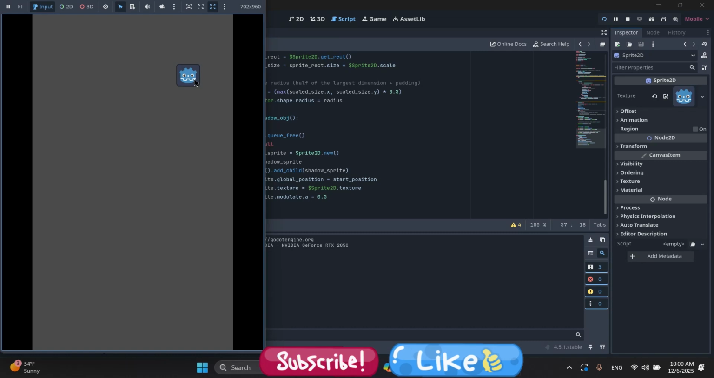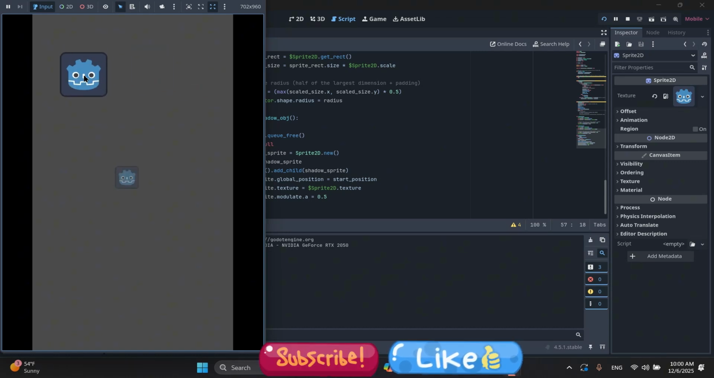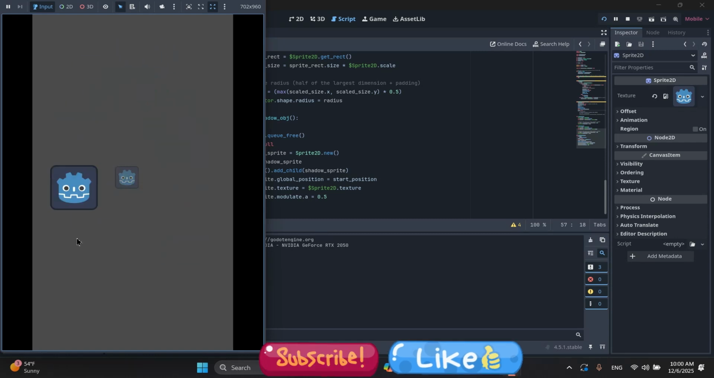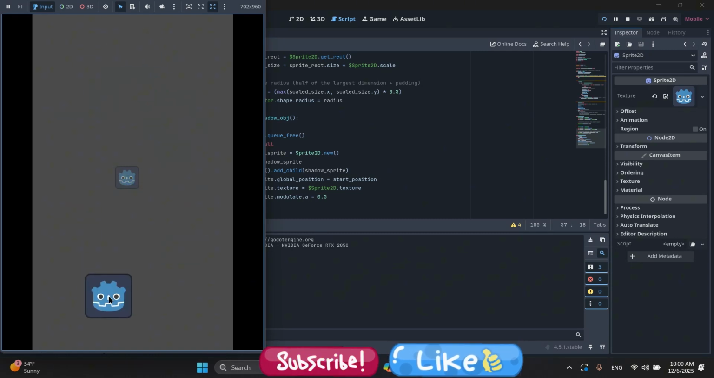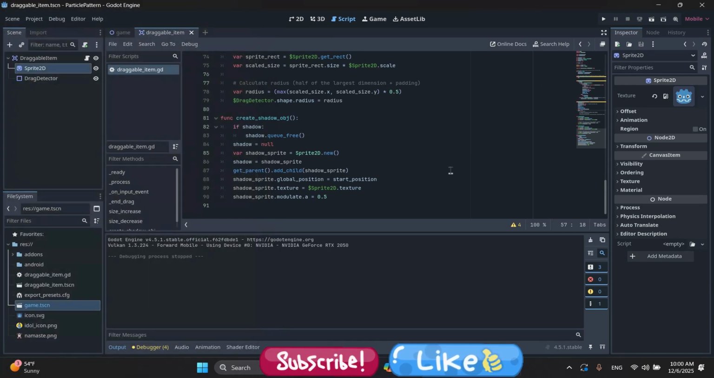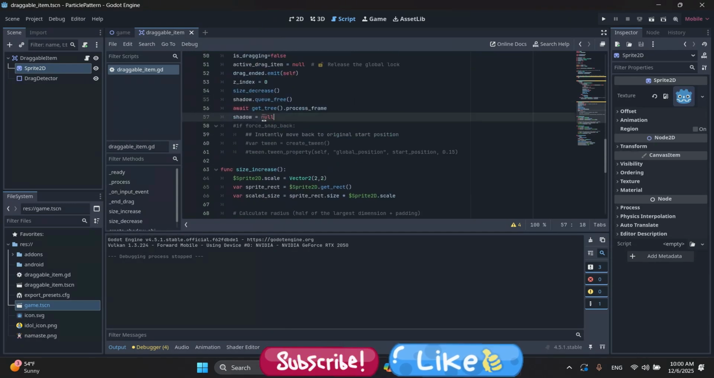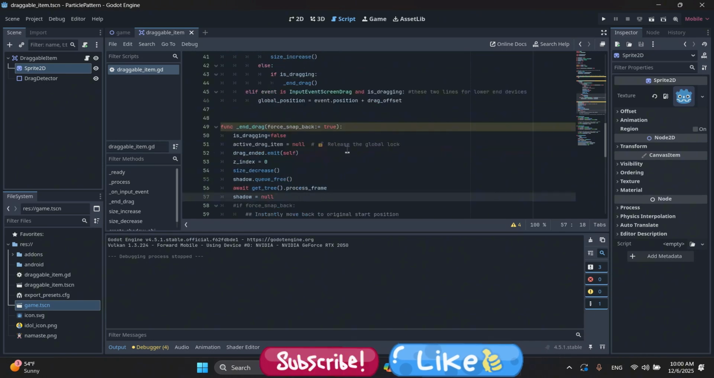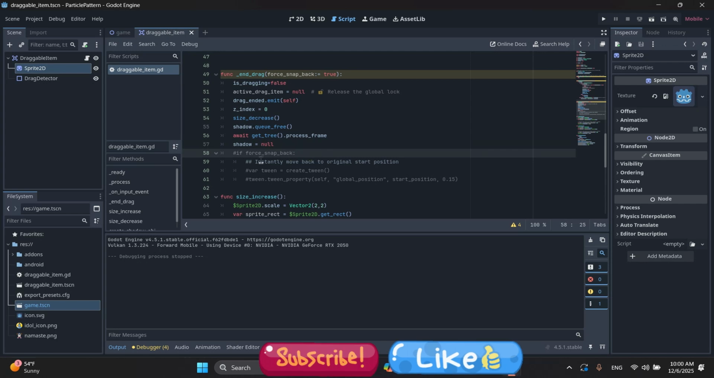Based on your choice, you can do this or not, but for my case I would like to do that. I would like to make the draggable item so that it can be dragged around, but once I leave dragging, it needs to snap back to its original position. So let me make that. For that, what do I want to do? Here the function in_drag is called when we stop the dragging.